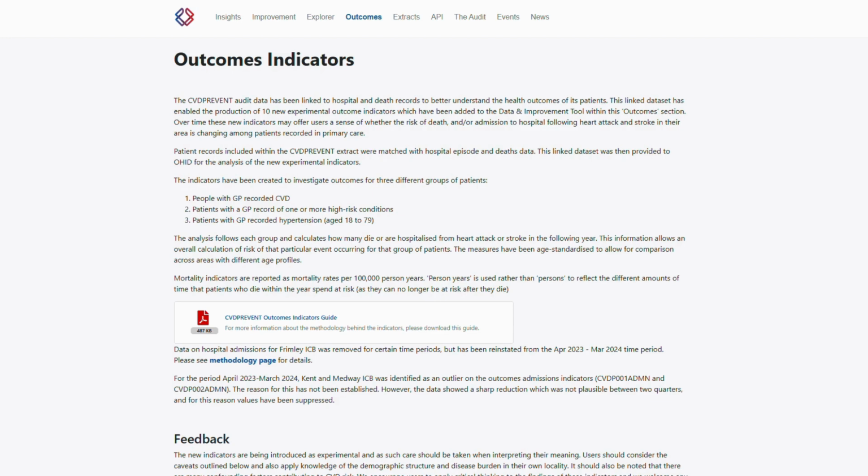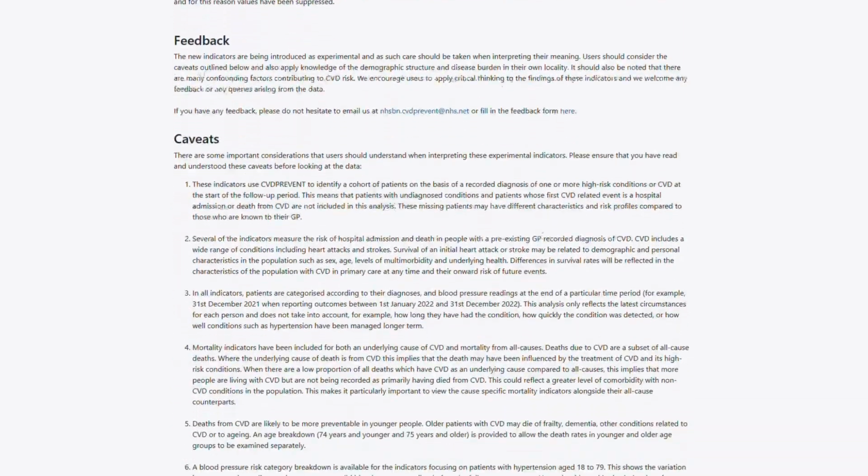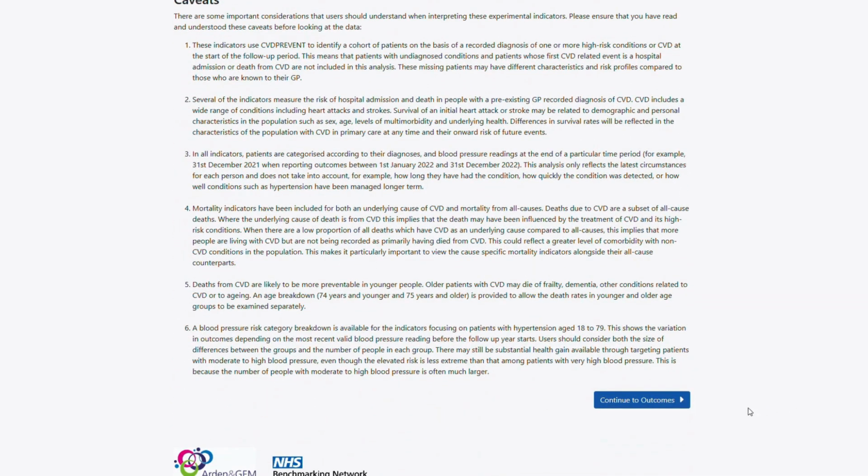The analysis follows each group and calculates how many die or are hospitalised due to heart attack or stroke in the following year, giving an overall calculation of risk of that event occurring for that group. The measures have been age standardised to allow comparison across areas with different age profiles. First is the homepage with information and a link to the Outcomes Indicator Guide. To access the data, scroll down and select Continue to Outcomes.